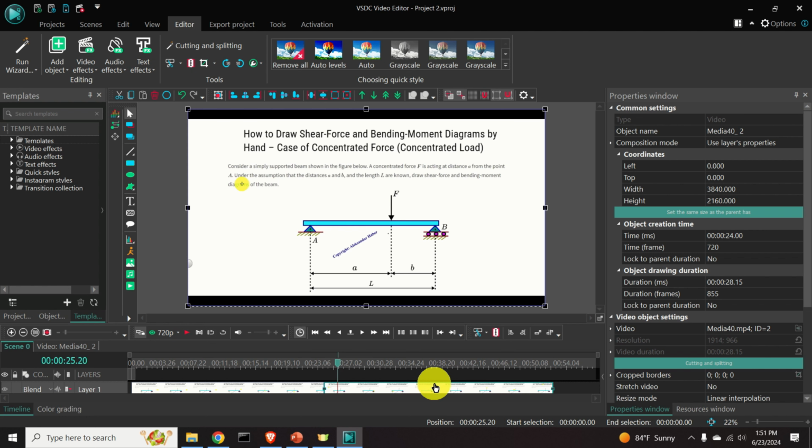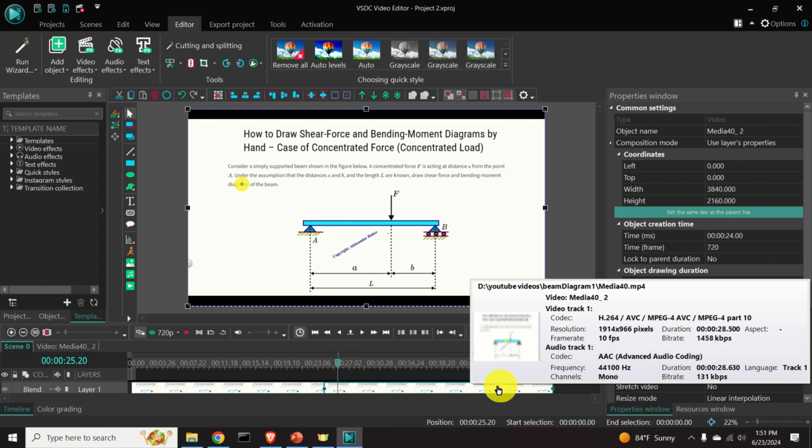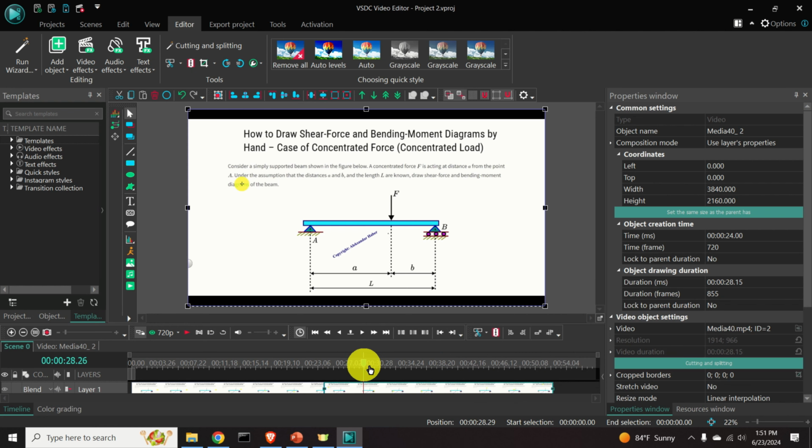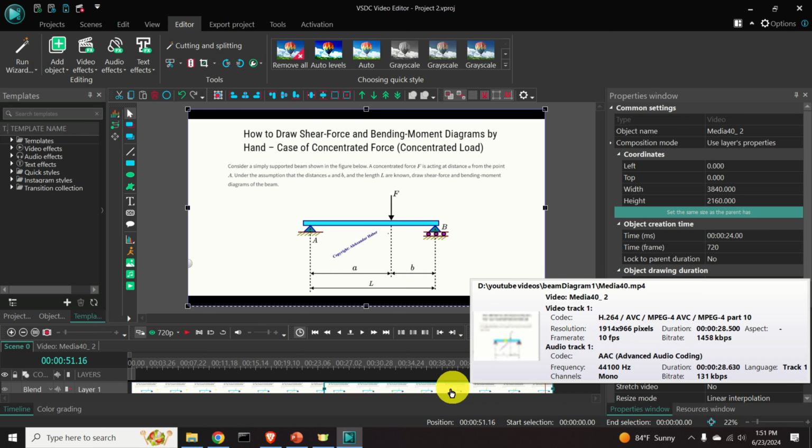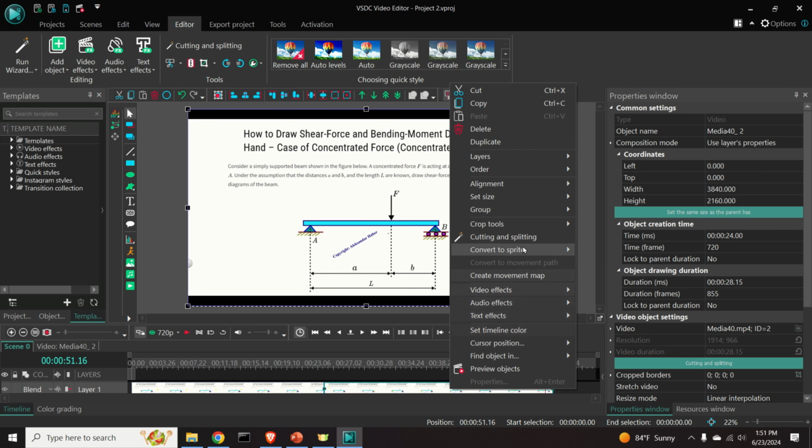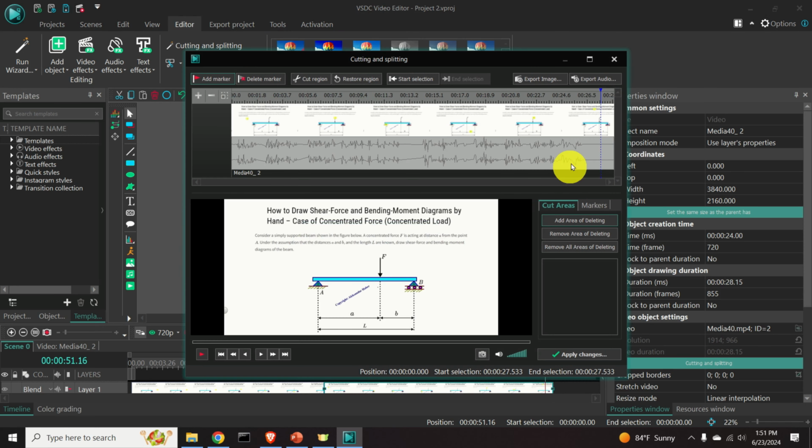Okay, the next step is to cut the second video. Again, move the slider approximately to the end of the video, then do the right click, cutting and splitting, and over here we need to cut the part from here to here where I don't speak. To do that, again, move this slider over here.